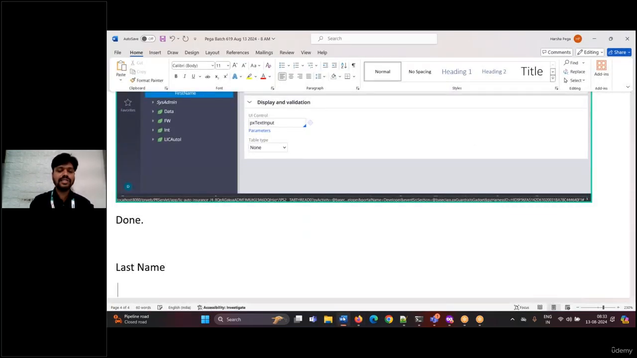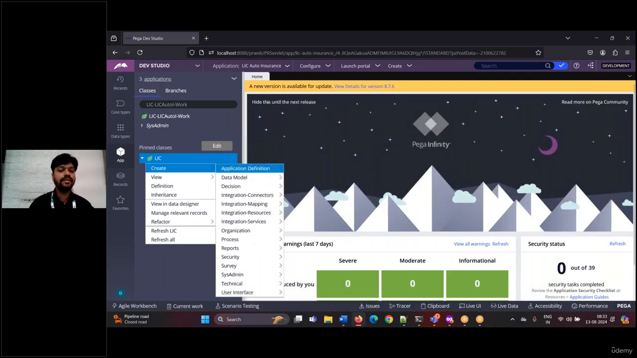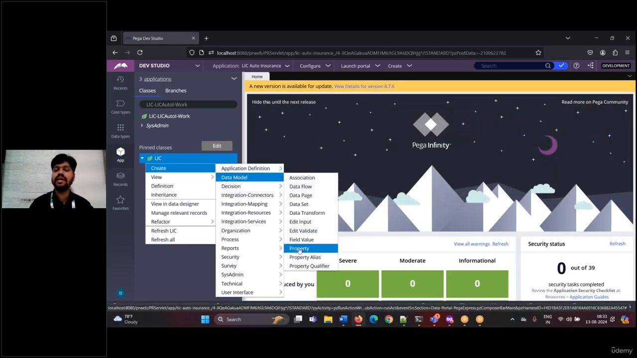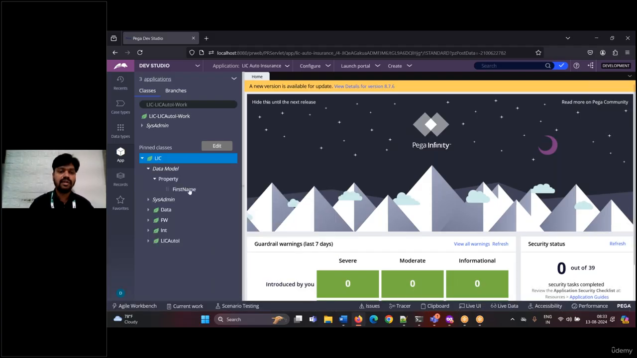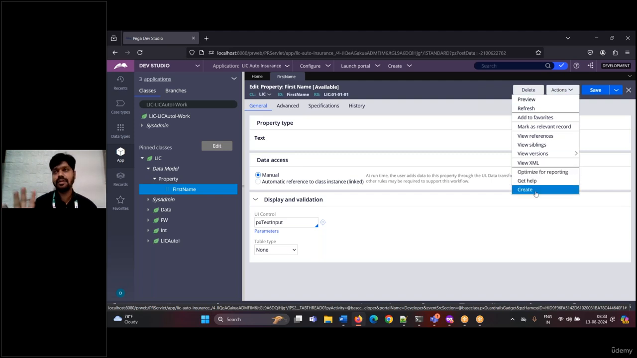Similarly, last name is also text property, yes or no? Right click on this, create data model property. This navigation, is everyone clear? Are you okay with this navigation? There is another navigation. Click on first name. Here you go. Action menu. Create. This is also another navigation.